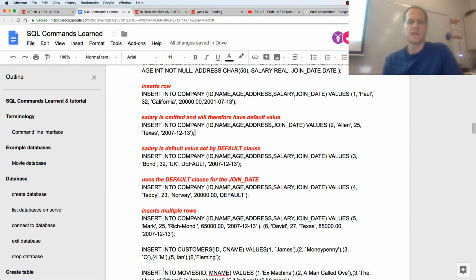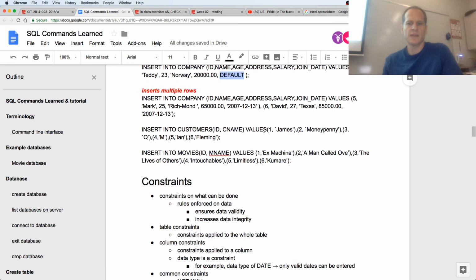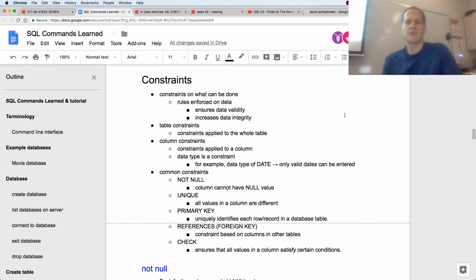So there's slightly different things here. Salary is set to default by the default clause here. So here we have salary, and it's set to default. And it uses the default clause for join date. And then insert multiple rows. We've seen that. Just like there's one record getting inserted, here's the next record getting inserted. First one, second one. Cool. So that's creating tables and inserting.